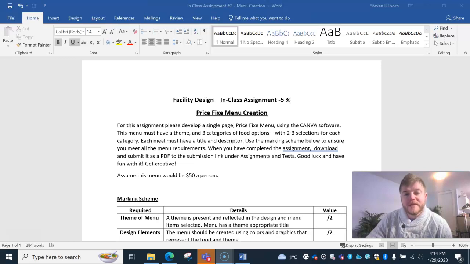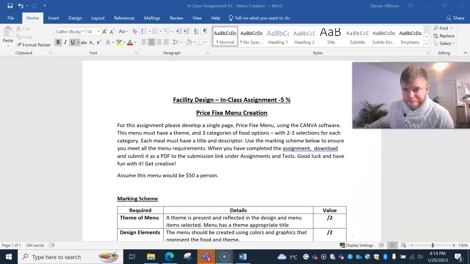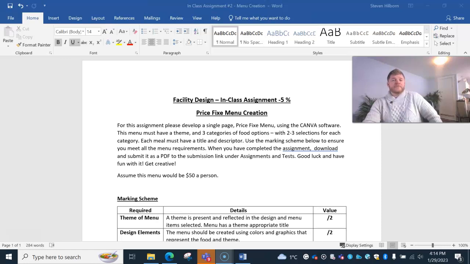This is the facility design in-class assignment worth 5%. This will be due Sunday, February 5th, I believe, before midnight, just the same as the first assignment. A couple things about this one: first, you must watch the PowerPoint video before you try to attempt this, because I've given you lots of different tips and tricks on how to develop the menu and some of the psychology involved in this.